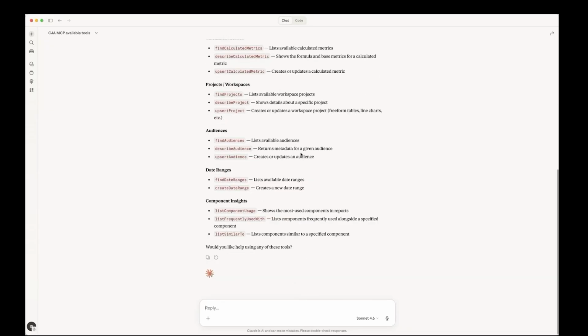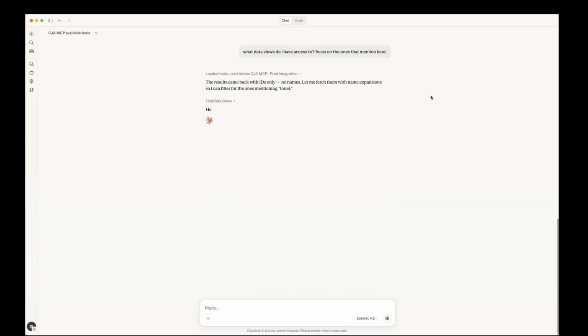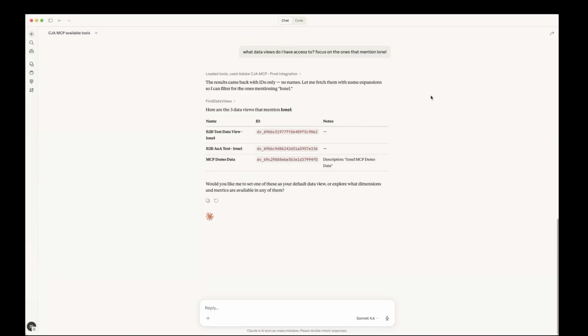Next, I want to see which data views I can work with. I'll ask, what data views do I have access to? Focus on the ones that include my name in dataset properties like name or notes. Claude calls the appropriate MCP tool and returns a filtered list of data views. I'll copy the ID for the last dataset.